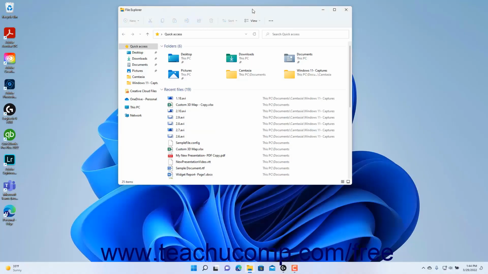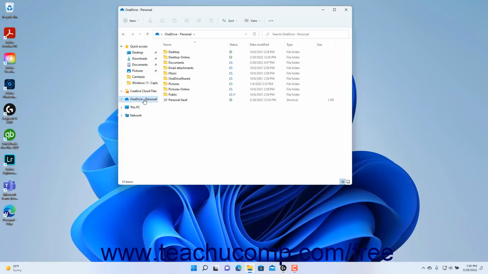If you are signed in with an online account, like a Microsoft account or a work or school account, and you have enabled OneDrive, then local copies of your OneDrive folders appear in the navigation pane at the left side of the File Explorer window in Windows 11. This helps you access your OneDrive files and keep them synced across your devices.